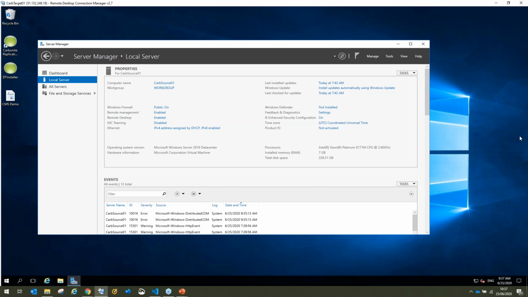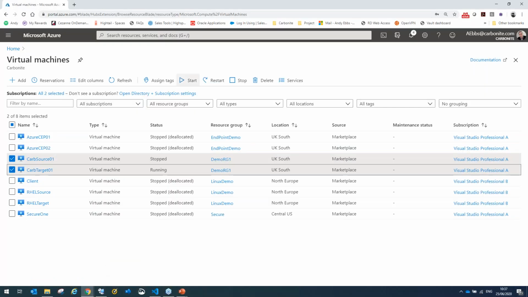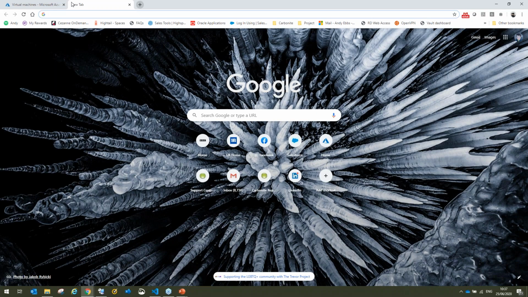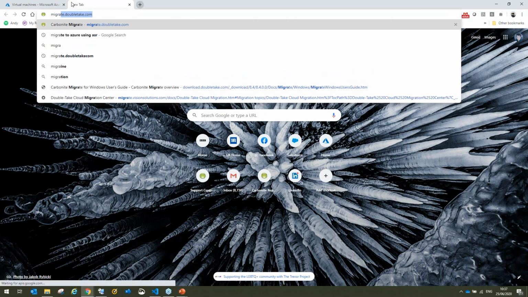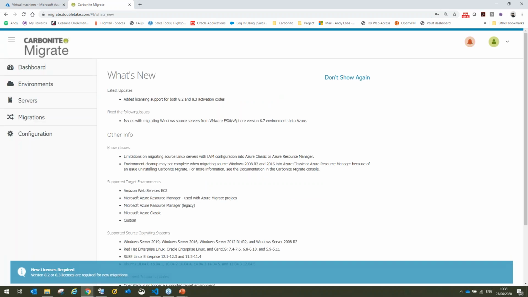Is the cloud migration free? The Cloud Migration Center, the tool, anybody can go to this Cloud Migration Center, and yes, it's a free tool. But you need to have a license of our software. If you go to migrate.doubletake.com, you'd be prompted to create an account, and when you create an account, you'd be able to log in, and it's a web console rather than the console I've been showing you today.